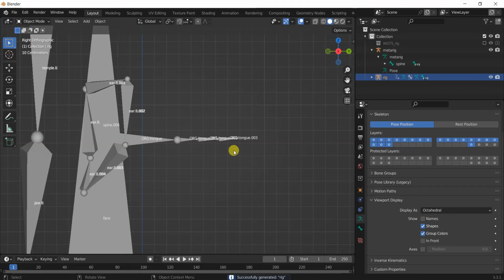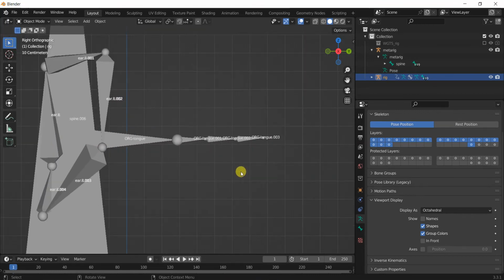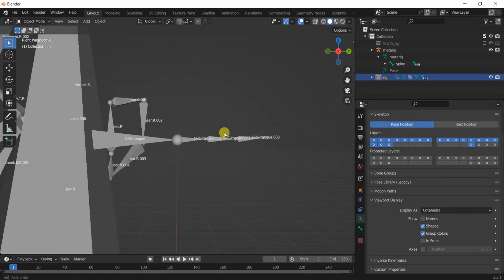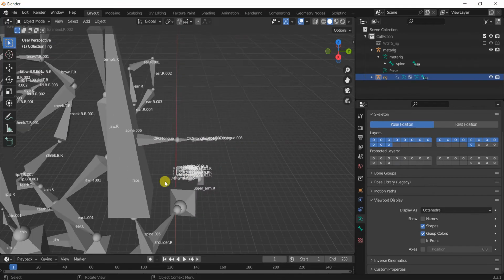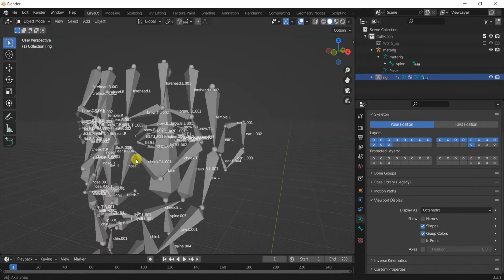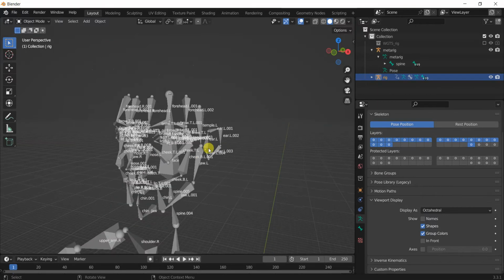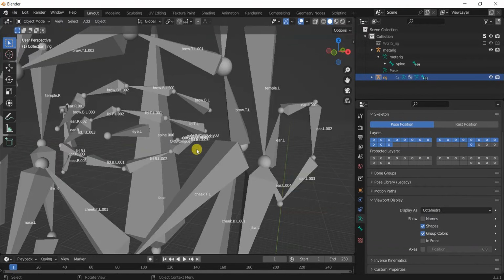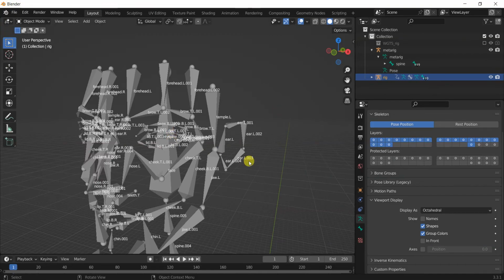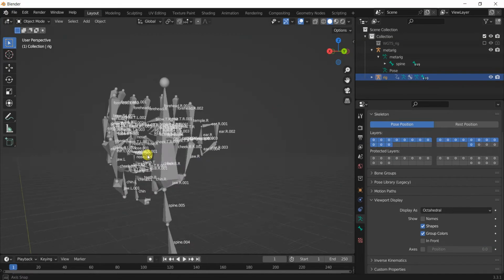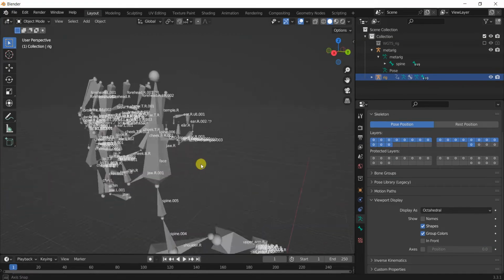Damn. Damn. It says rig successfully generated. Damn, but this does not look as it is supposed to be.